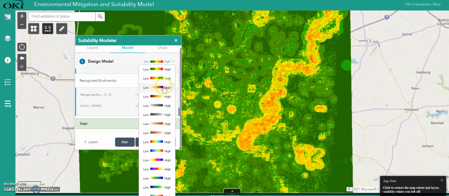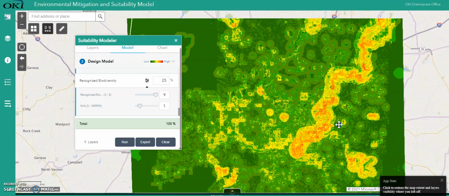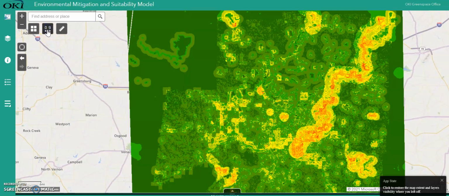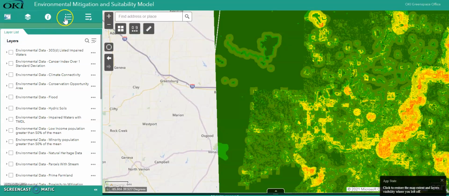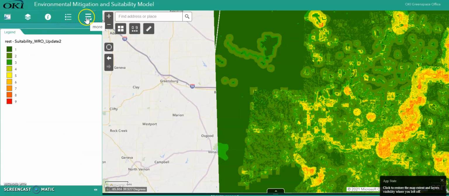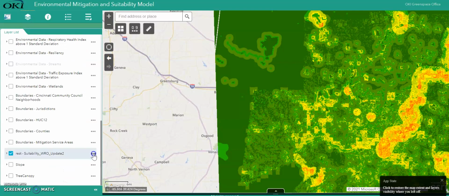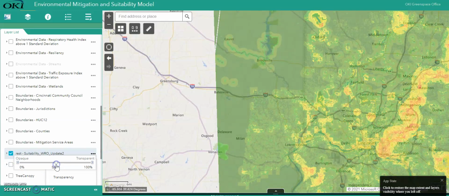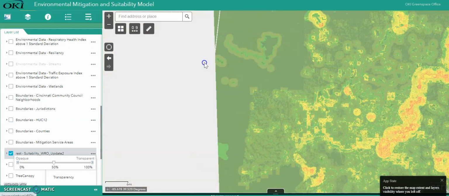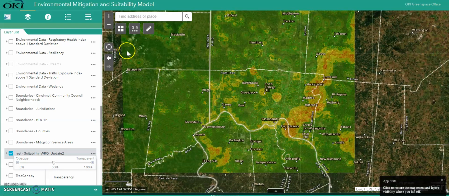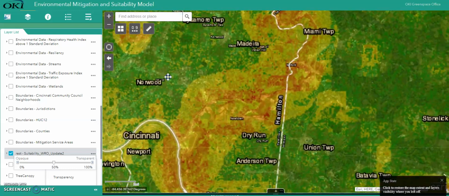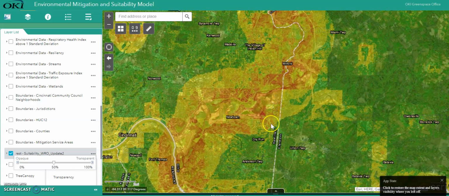I also have the ability to change this if I don't like the green to red or I want something else, I can do that. If I want to change the transparency, I can come in to the legend layer and change the transparency of the weighted raster overlay so that I can see what's behind it. And then I can change my base map so that I have the aerial behind it, and I can get a better feel for what's in that area.